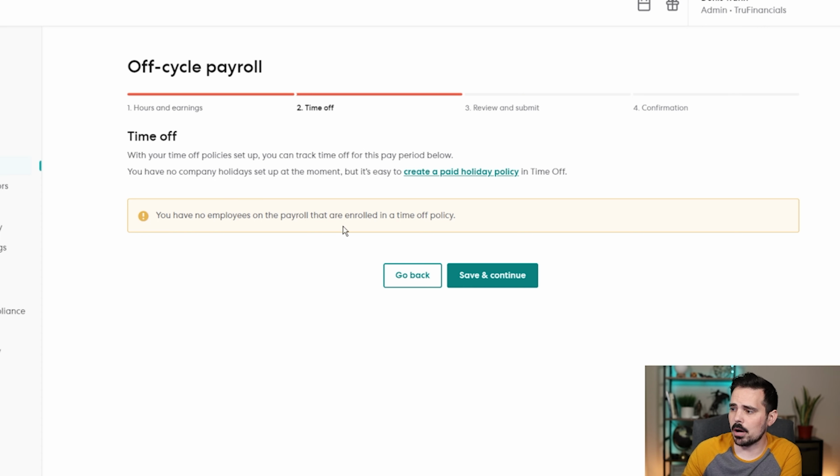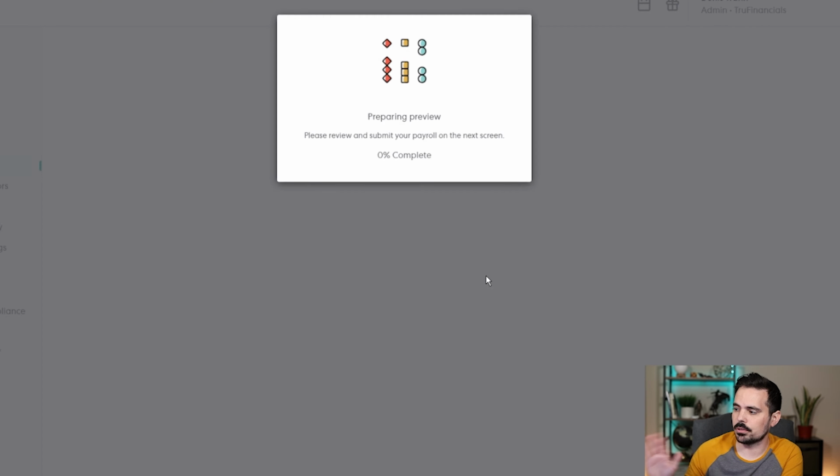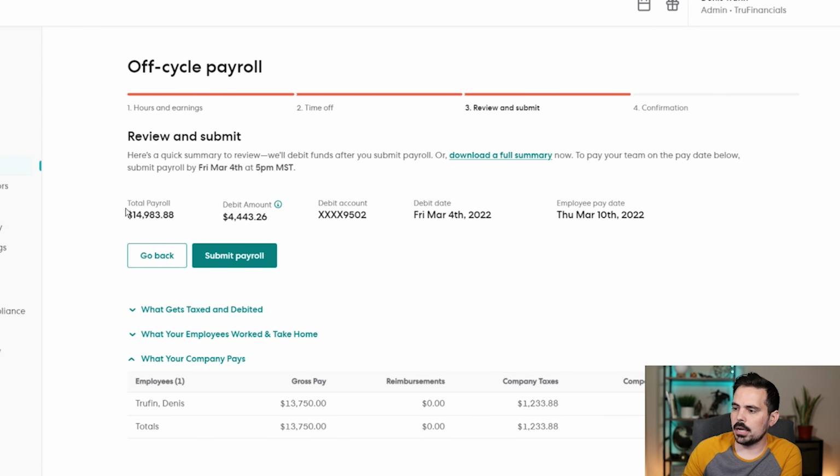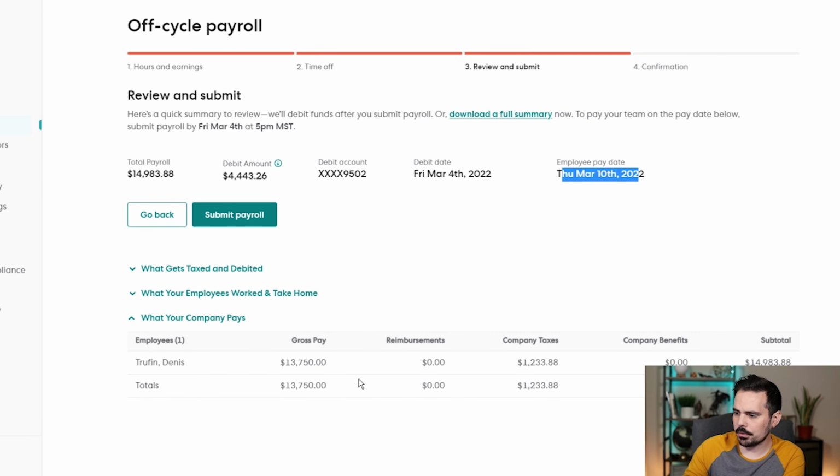It's gonna ask us for time off. Obviously I don't really have any of that kind of stuff. So I hit save and continue. And it's gonna go right over here to the next step where it's gonna show me total payroll, as if I'm sending that check over to myself, the amount that's being debited, and when it's gonna get pulled, and then the actual pay date essentially for that person. So this is how it breaks down here for us.